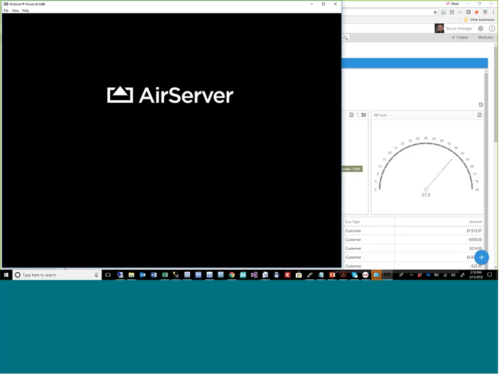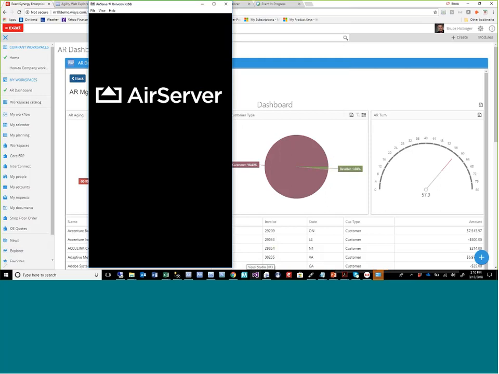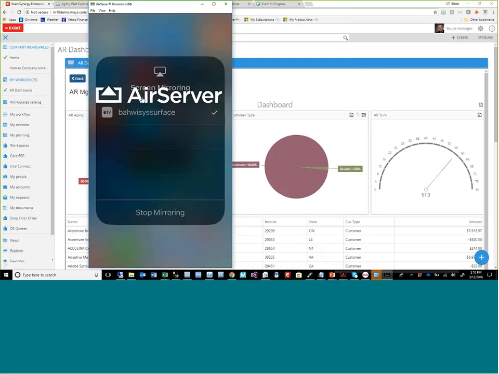Now I'm going to connect my phone. Let me get on Air Server. It's not there. Never know with their server.